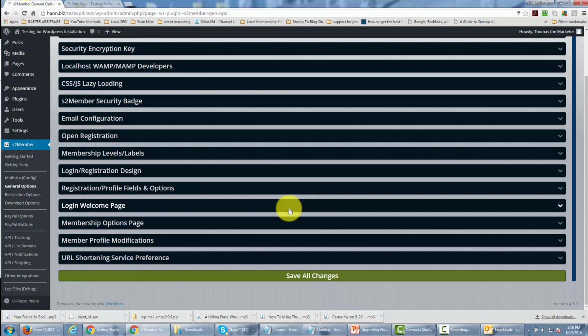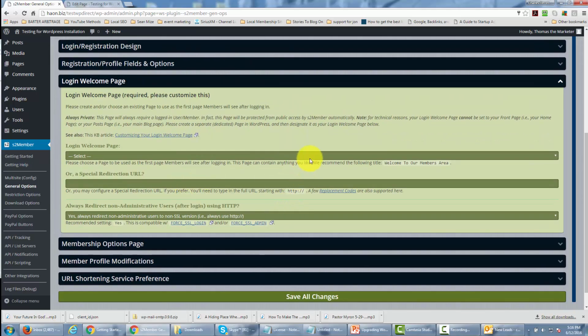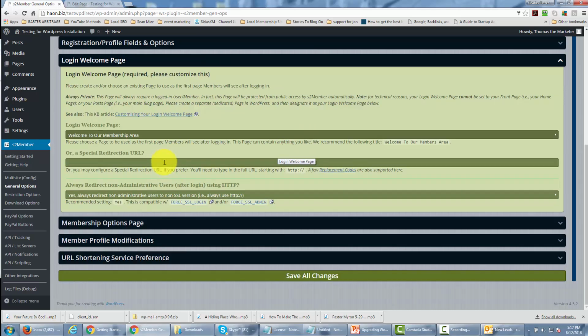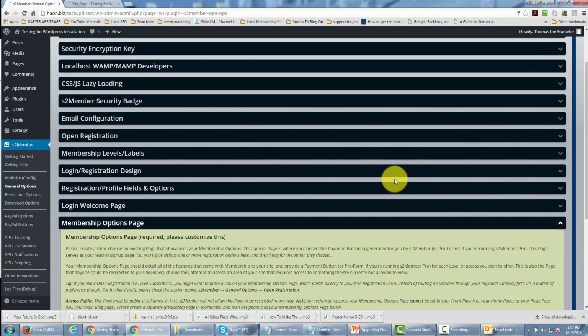We'll come back to the Login Welcome Page area, and then we'll make our Login Welcome Page Welcome to my membership area. These other two settings can be left as default, once again, unless you have a compelling need to do it. And we're going to close up the login welcome page. We're now going to go to the membership options page.